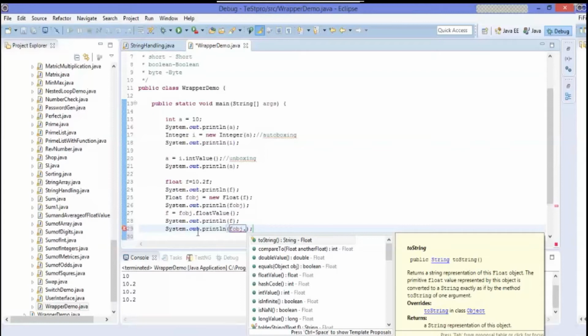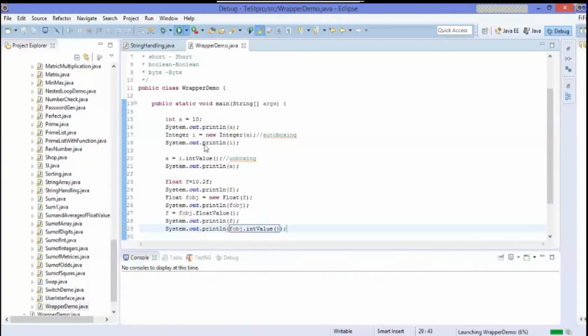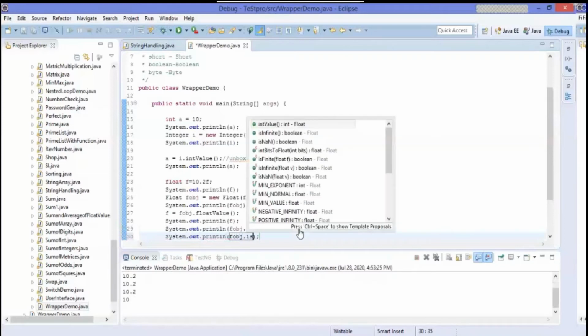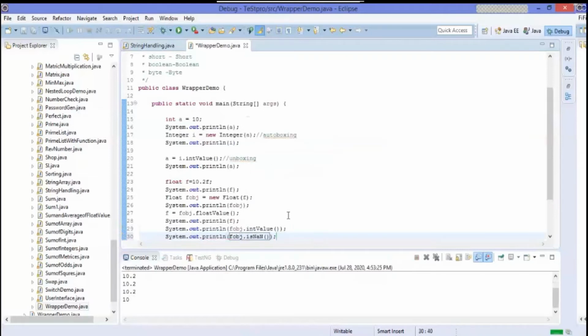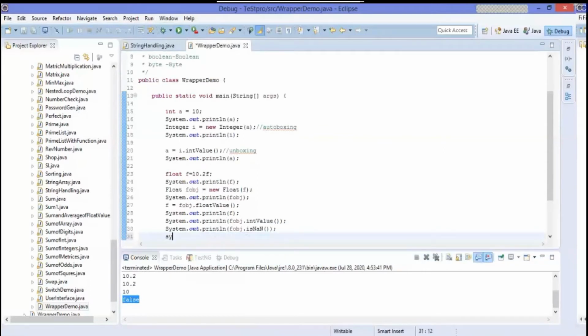If you want to convert into double, see that. The methods that we learned in string, almost all those methods are there. See isNaN, meaning not a number, longValue, isInfinite, intValue. If you want to convert to an int value, we can simply do that. So now you see the advantage of those methods: 10.2 will be converted to 10 because we return the int value. Let us assume fobj.isNaN, I'm checking. isNaN means not a number, so it checks whether it contains a number or any text and returns true or false. See, false means it is a number. So like that we have different methods to work with.